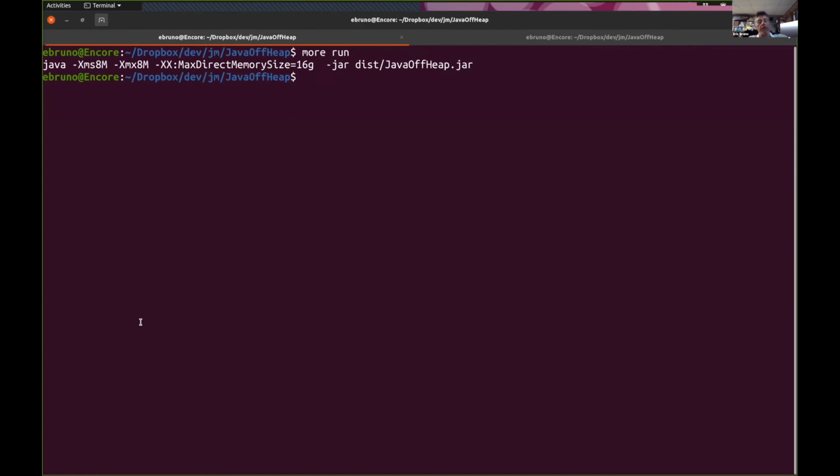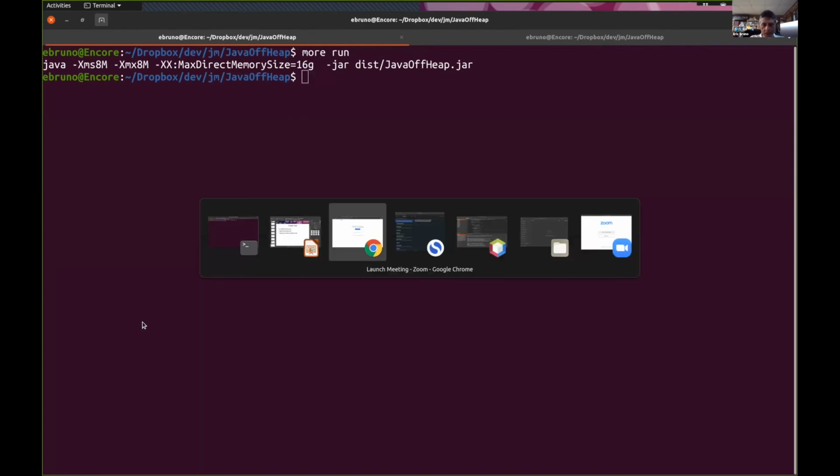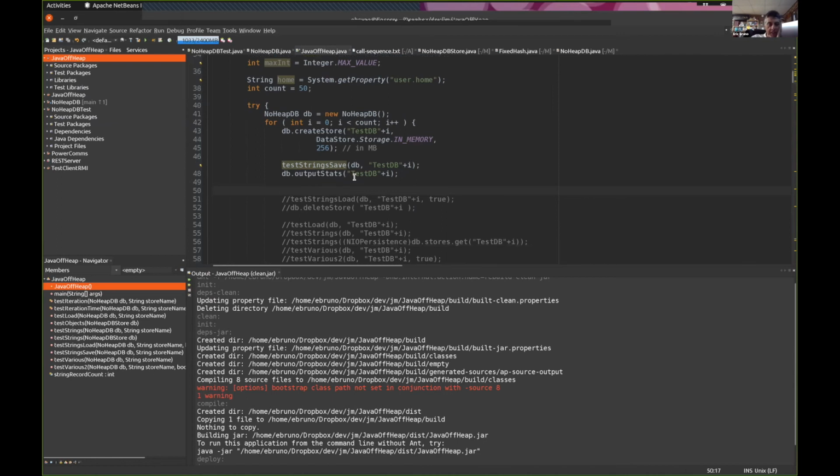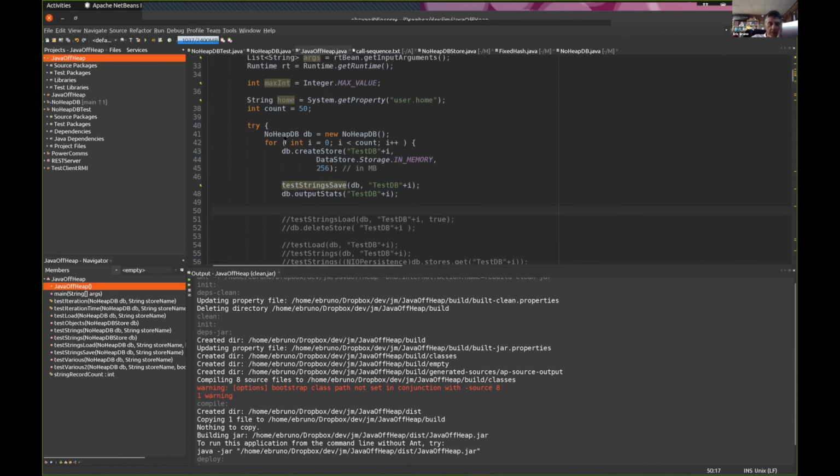Real quick, because I know that I'm watching the time, I'll show you the code itself. This is the application that uses the NoHeap DB. And just like I showed you in that example, it just creates a new instance here.